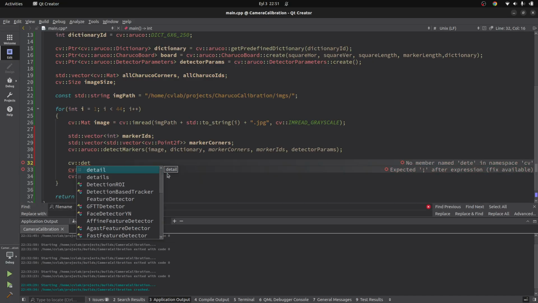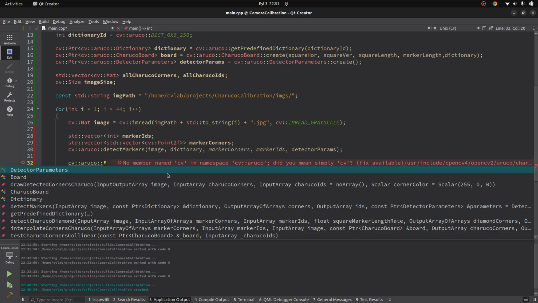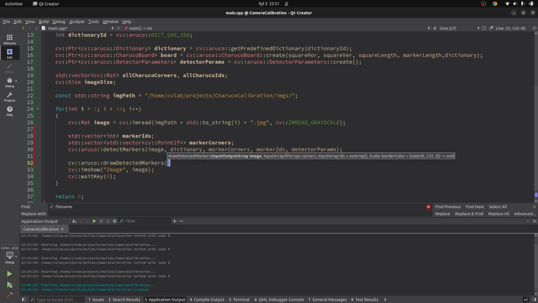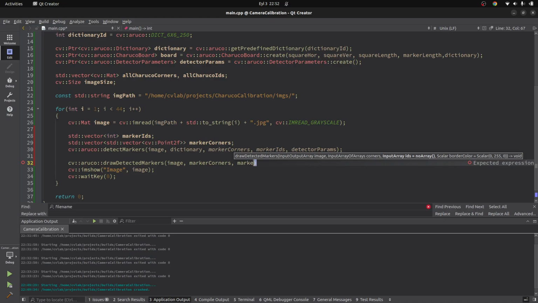So just calling again aruco drawDetectedMarkers, not corners, but markers. Okay, this can work. Image is okay, but this is giving a colorful output. Is it going to work with grayscale? Let's see, with grayscale maybe it works. Marker corners, and marker IDs.